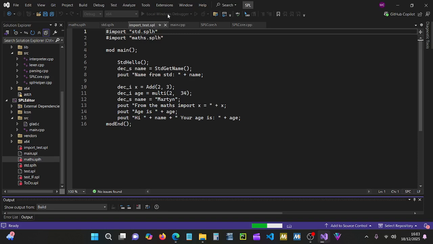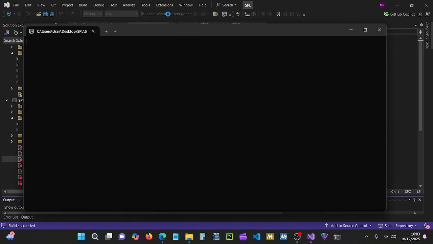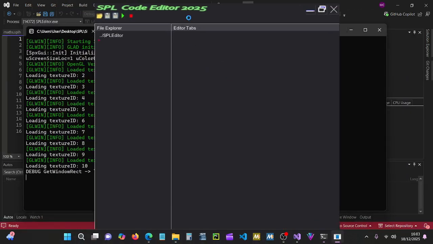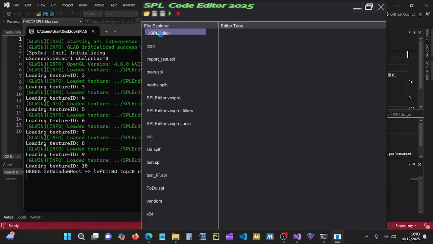So I've created a little maths one as well, two functions in it. All it does is add and multiply, but it works, and that's the important bit. Anything that works, my book's got to be good.